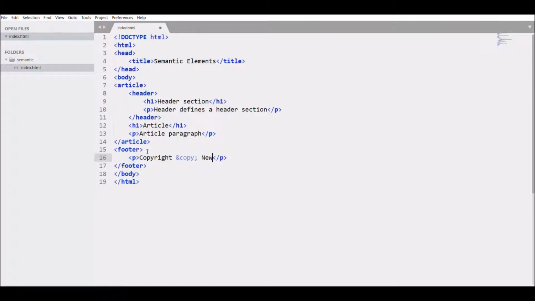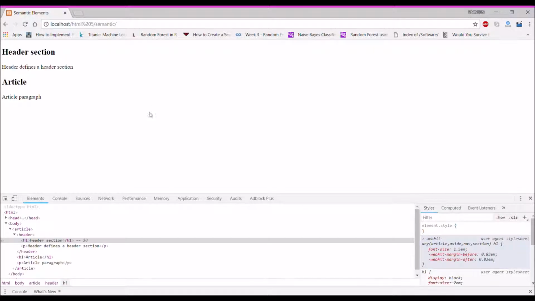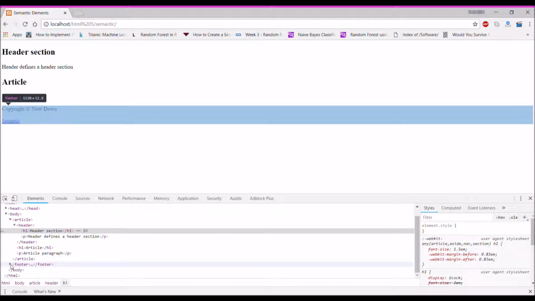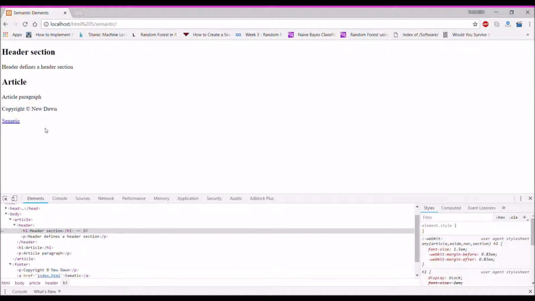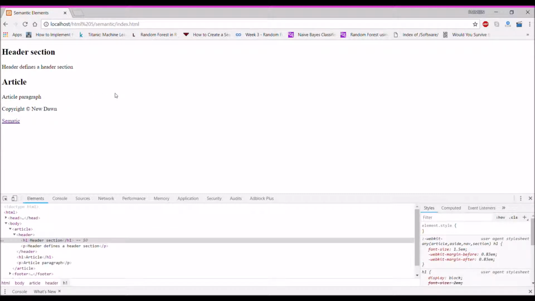New dawn, let's have a link, index.html, same page, you can say semantic. Save it and have a look. Refresh the page, you can see copyright semantic, and in the inspect, footer, copyright, index.html. You can click that link and it will be on the same page.